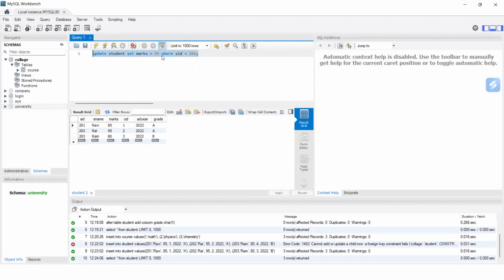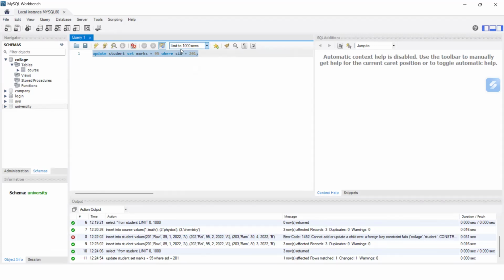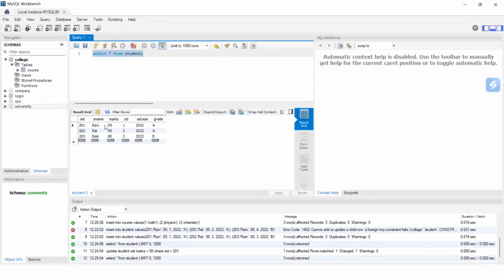Let us execute this. 201, let it be 201. The second one has already 95 marks. Successfully executed. Select star from student. See here, first student marks 95 got replaced. In this way, we can use update command.